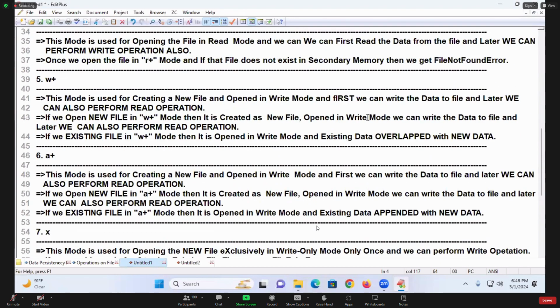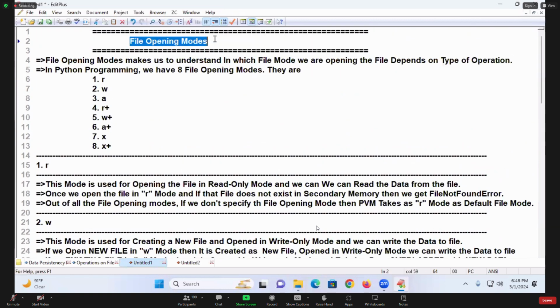Fine, students. This is about file opening modes. Let me save it. I'll show you the example also.